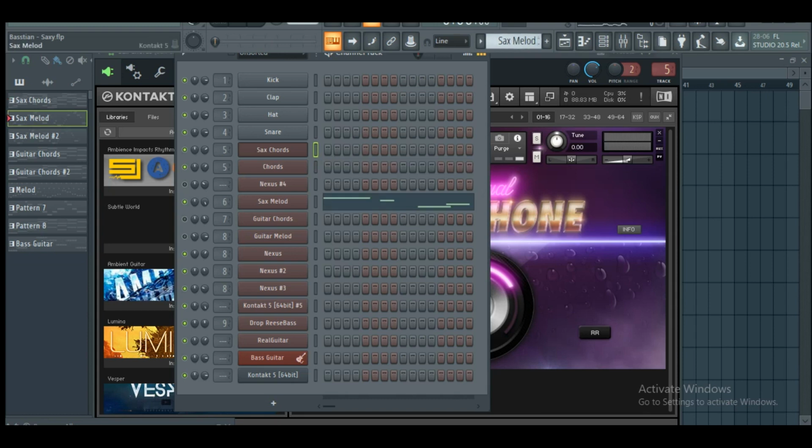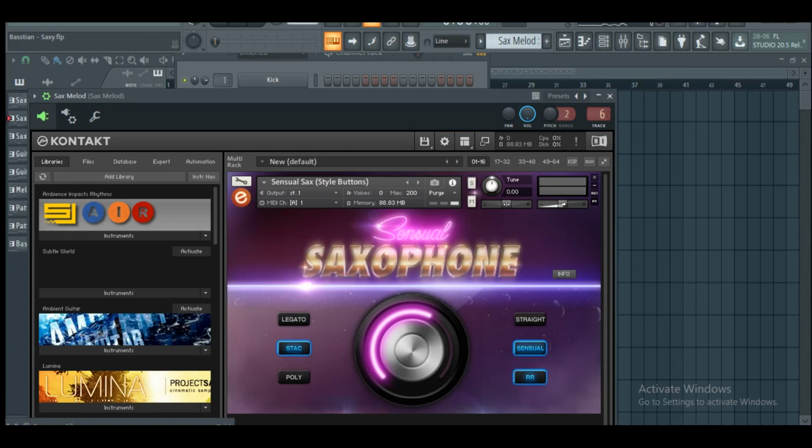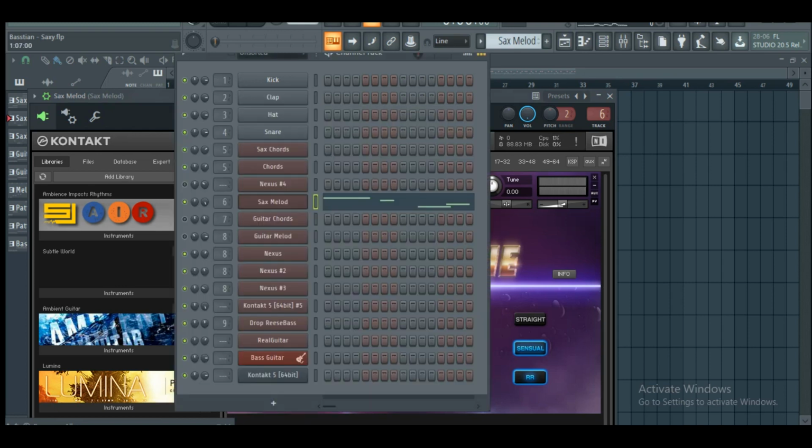The RR button will enable a special borrowed round robin, which can be effective for passages with repeated notes or intervals. This might be a little confusing, but you can easily notice the difference when you hear this saxophone section with the RR turned on and off.